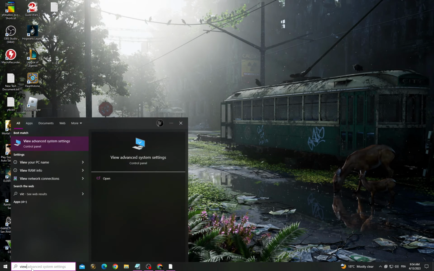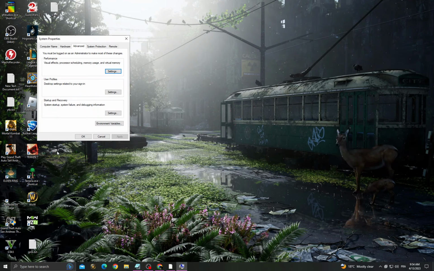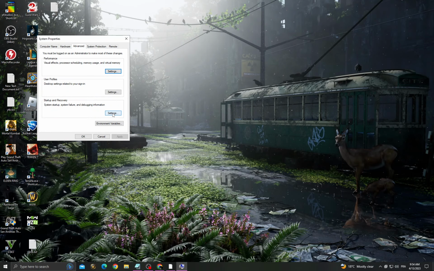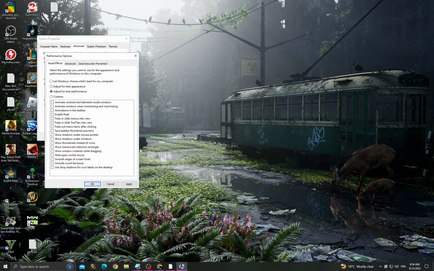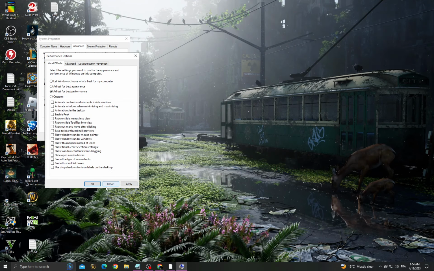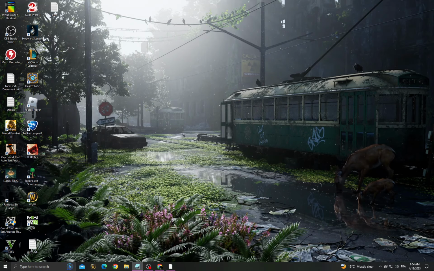Now go to view advanced system settings, then go to settings, the first one. Now adjust for best performance, click apply and then OK, and then your problem must be fixed.